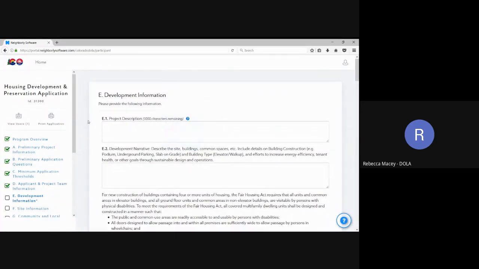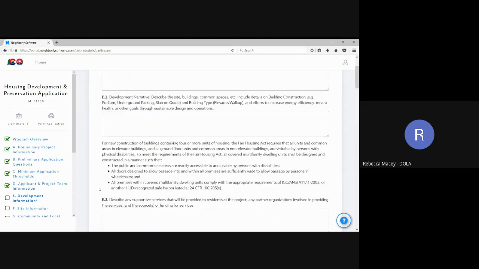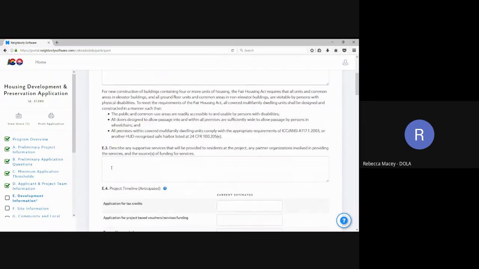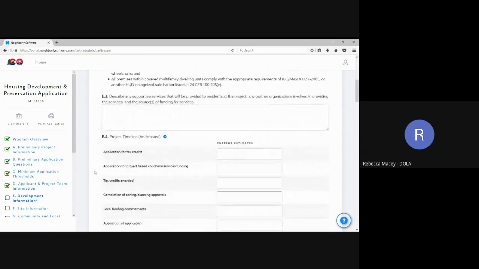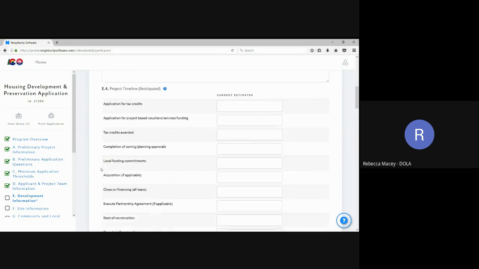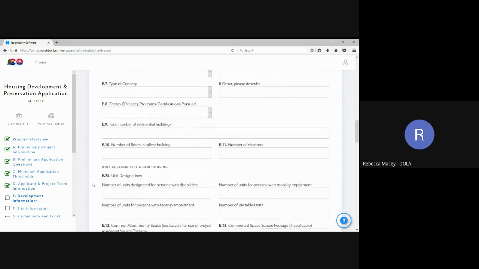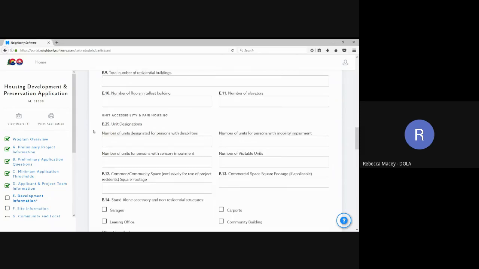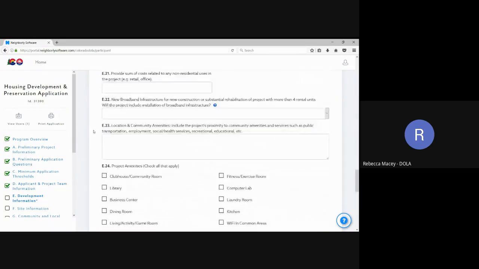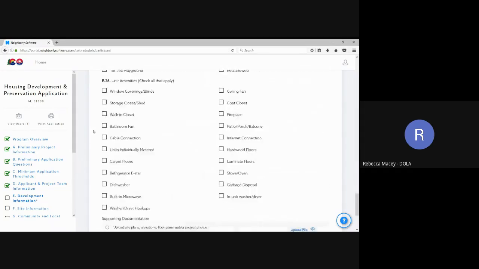Under Development Information, you'll talk about the project description, the development narrative. Also notice that additional information has been input in here for you to read through thoroughly. For this example, it talks about fair housing requirements for 4 or more new construction units. This will help guide you as you make decisions about eligibility requirements for your project. You can input supportive services information here, project timeline, estimates, each one indicating here, unit accessibility and fair housing, the additional details of the project, such as project amenities, unit amenities, etc.